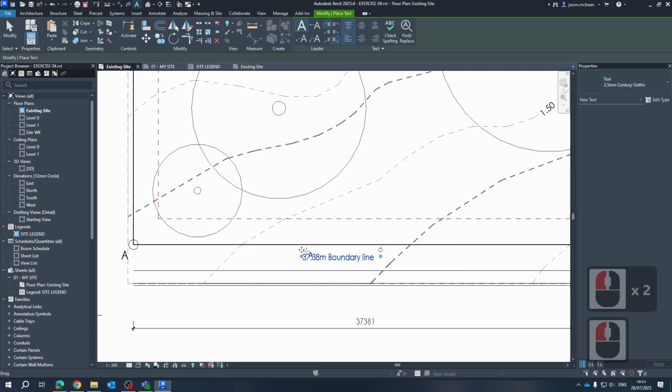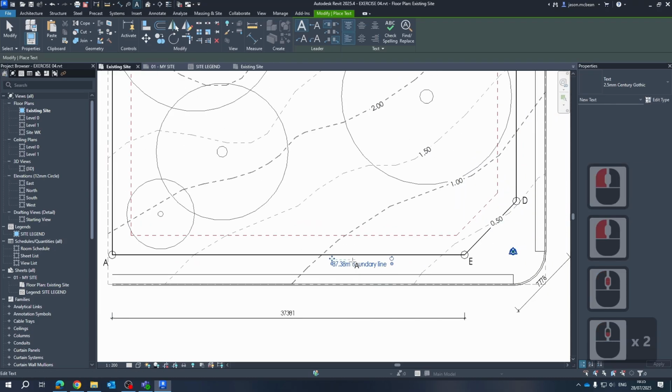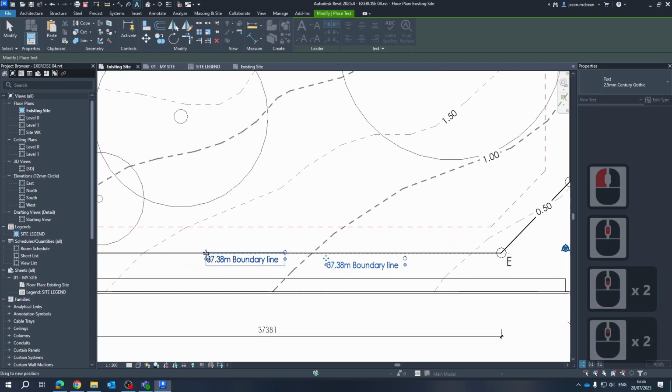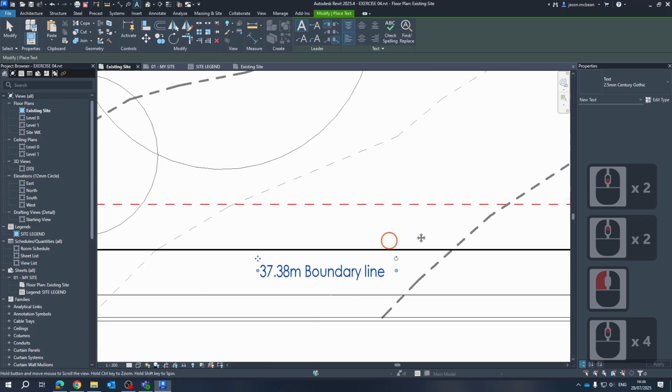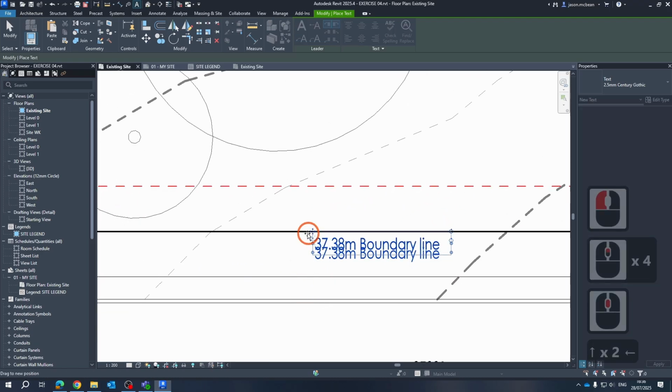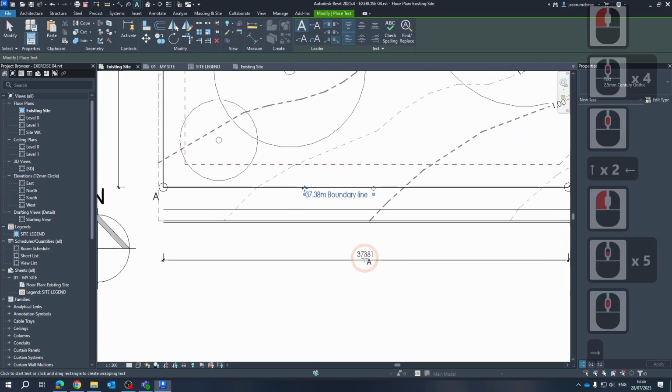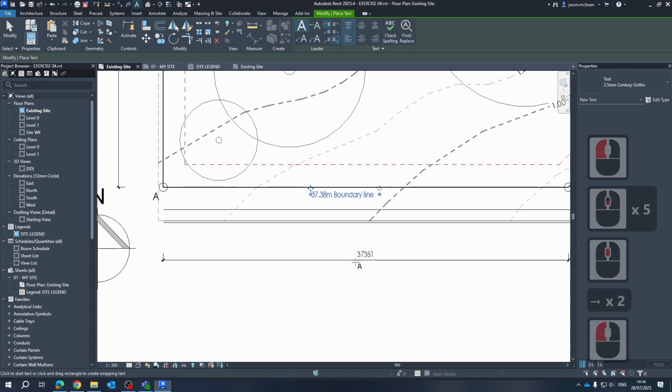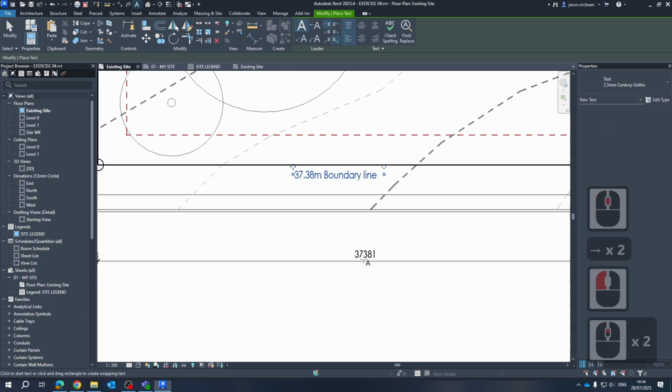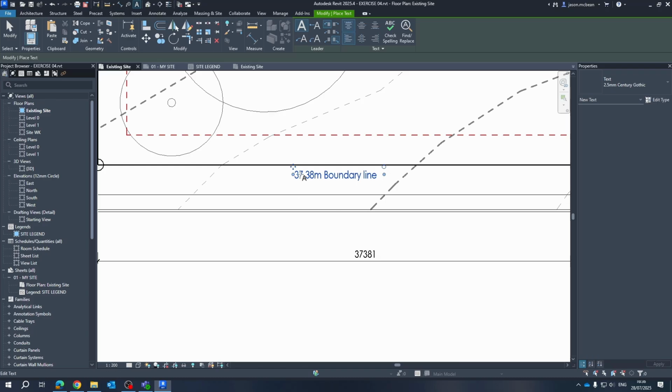So we show this in meters. Just remember, this is information that we're sharing with surveyors and civil engineers, so this has to be in meters. Okay, so that boundary is 37 meters and 38, and we round it off. So we show it to 2 decimal places. We don't round it off. Okay, so we show 37.38.